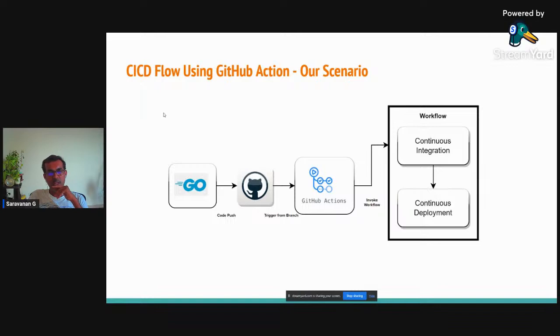So this is the demo workflow that I have created for my Golang code. We are moving from the conceptual discussion to the actual demo I have planned for the session. In my demo project, I have a Golang project, and for it I have set up a CICD process using GitHub Actions. As shown in this diagram, it's a 10,000 feet view of the CICD implementation in my project.